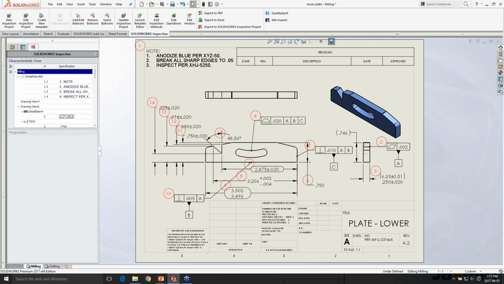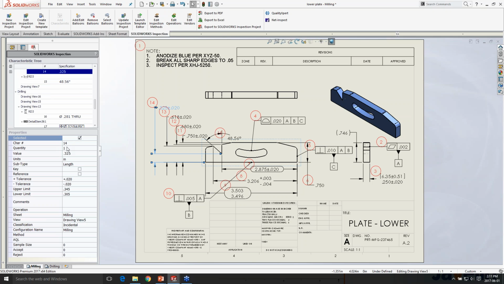Now if I go into one of these dimensions, I see that it pulls in everything. I can see my value, my tolerances, my upper and lower limit. With those tolerances, I can make it a key characteristic. If I select that, I can make it a key characteristic, and I can choose what operation this is going to be under. Again, these are all customized, so I can maybe choose that this is going to be under bending.